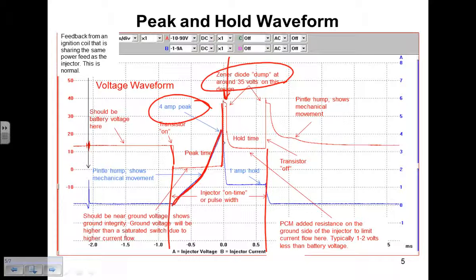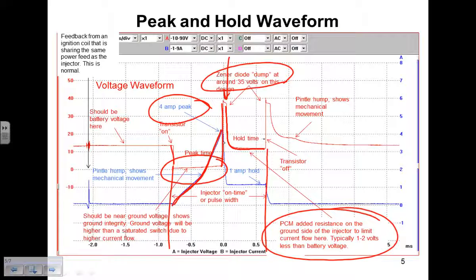So what we see for the remainder is this hold section right here. The injector is still on. It looks like it returned to battery voltage, but it didn't. It's actually a few volts below battery voltage, 1 or 2 volts below battery voltage during that hold section. So if that's a ground side switch circuit, and it is, we could say that here in the peak time we have a full ground, and in the hold time we have a partial ground.